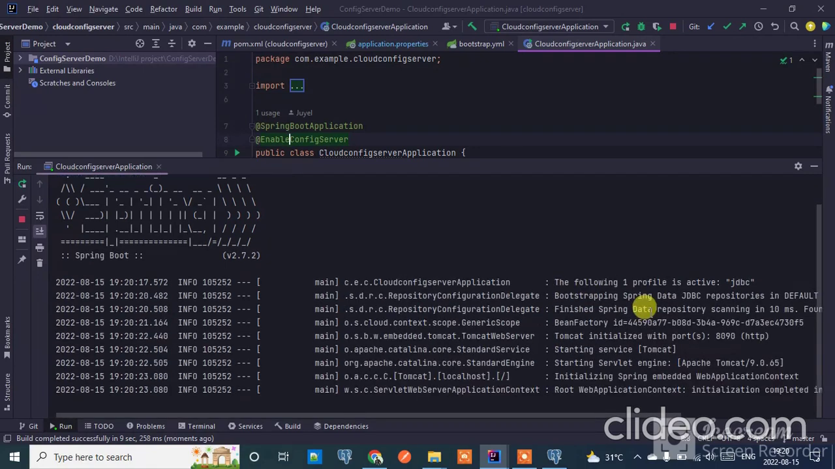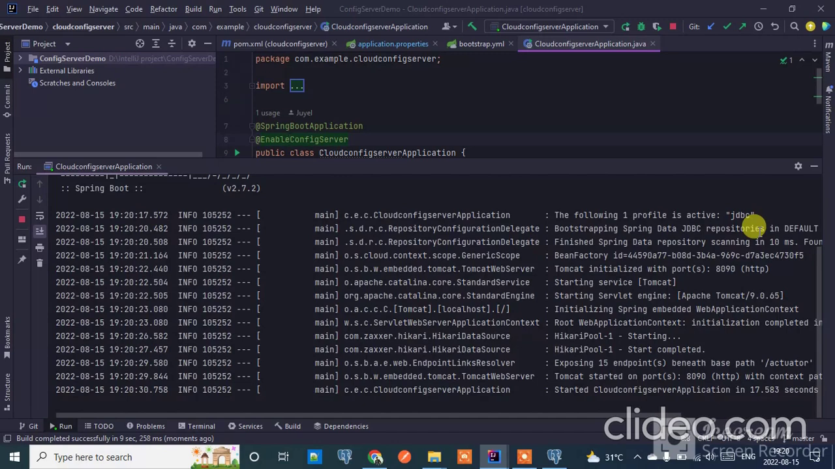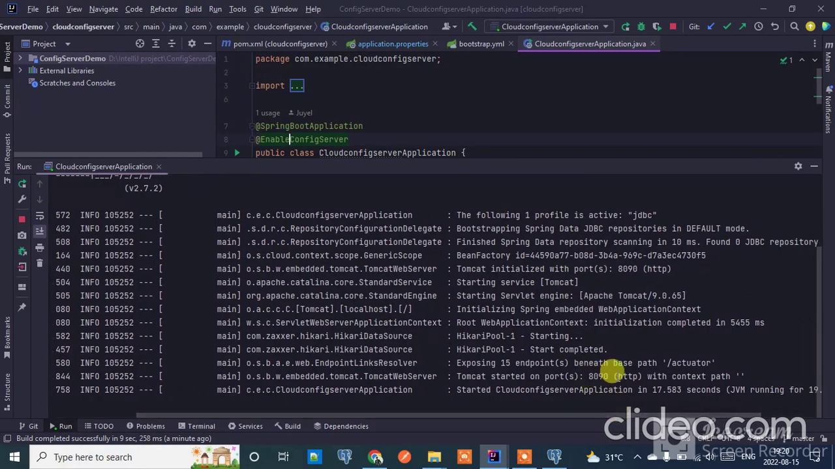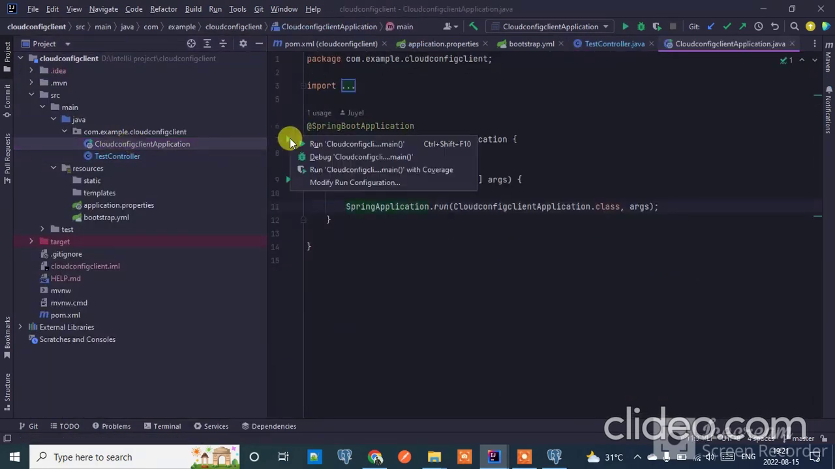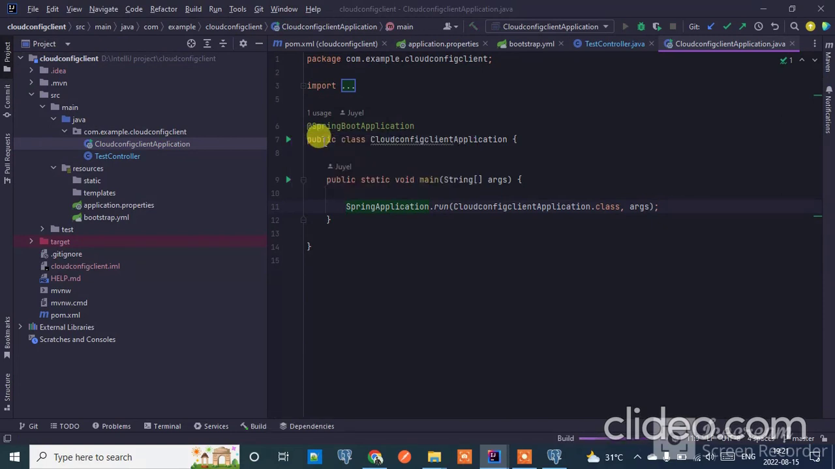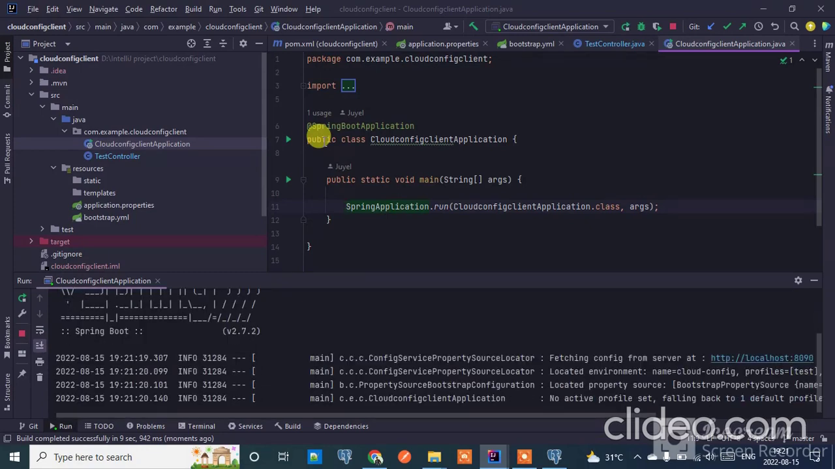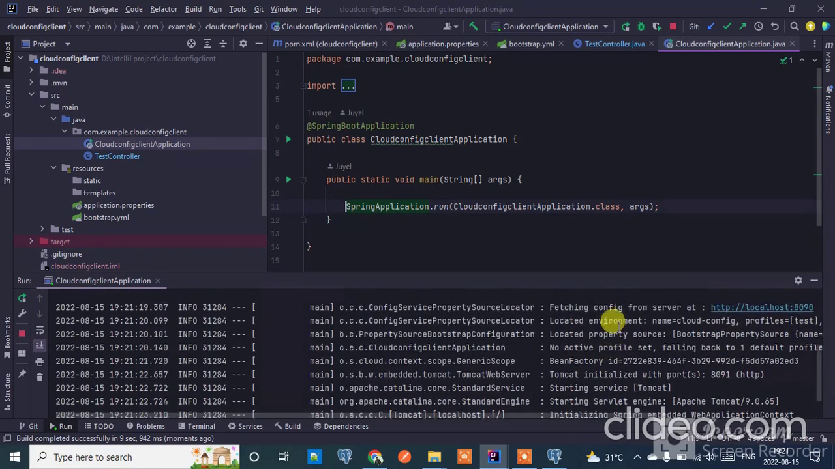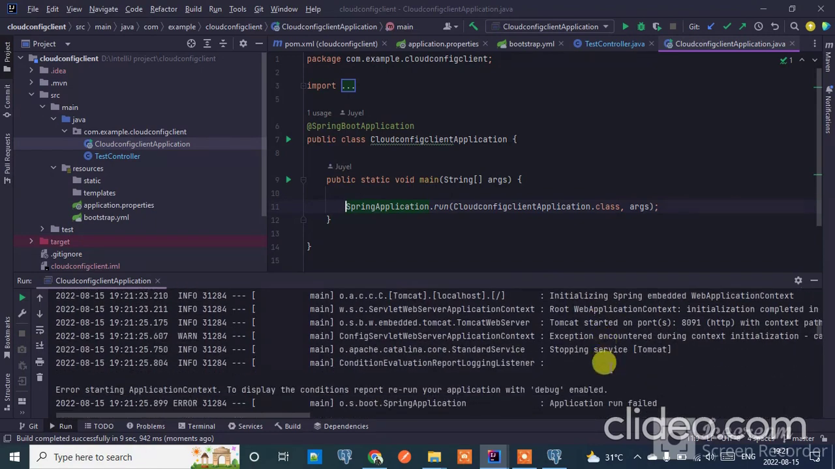Here you can see our one profile is active, JDBC. That's what we have defined in the bootstrap file. Okay. Now it's running on port 8090 of my localhost. Okay. Let's go to the client server. Run this one too. So you can see it is fetching the data from this URI, which is our server URI. Okay. Now it's also running.